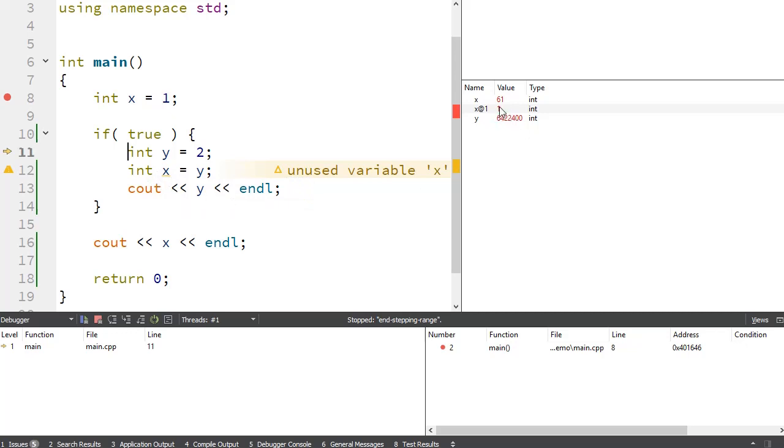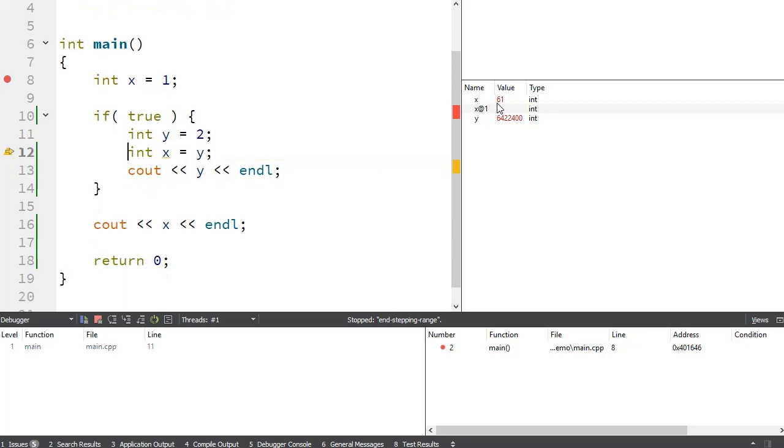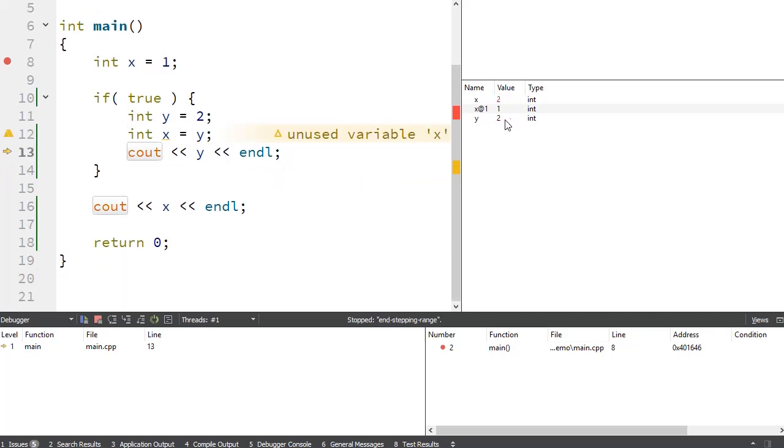And so now within this scope, x means this new thing. And this new thing we're going to end up assigning the same value that y has. We're going to copy y into this new x. And so if I do something with x in here, it's talking about this new one, this one from the most recent narrowest scope.